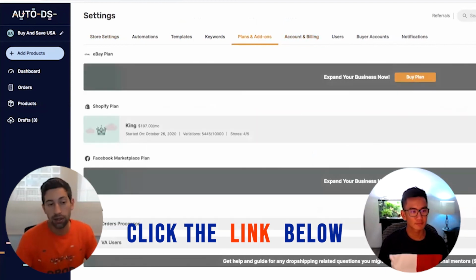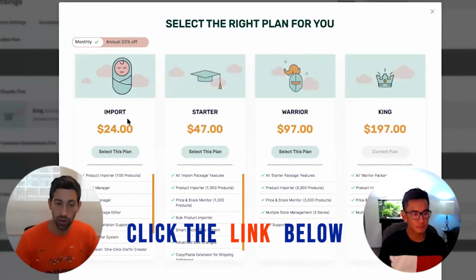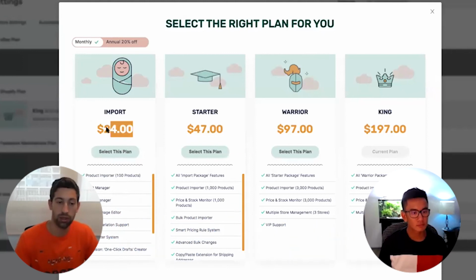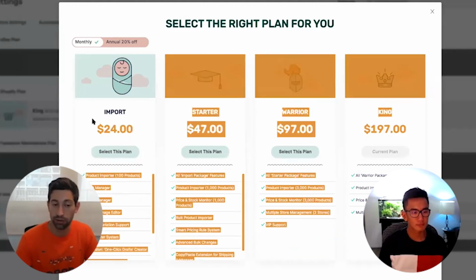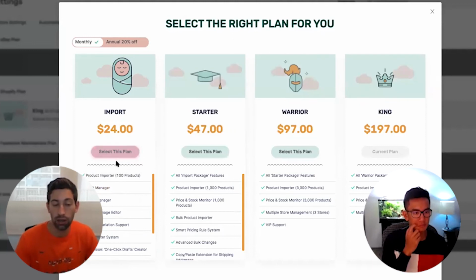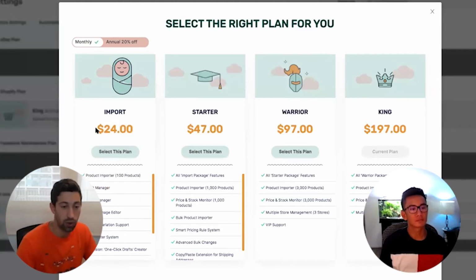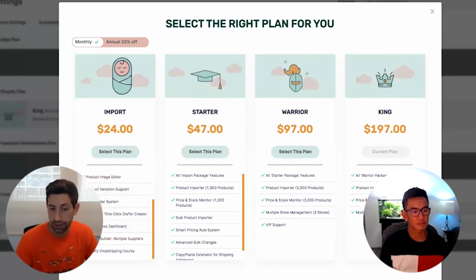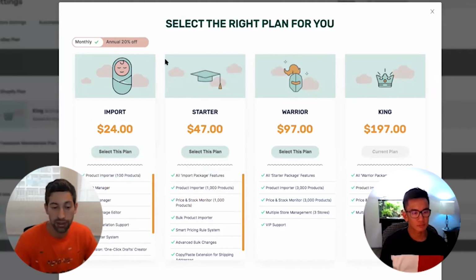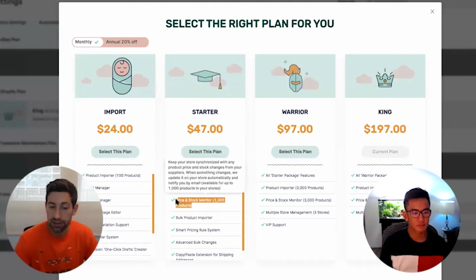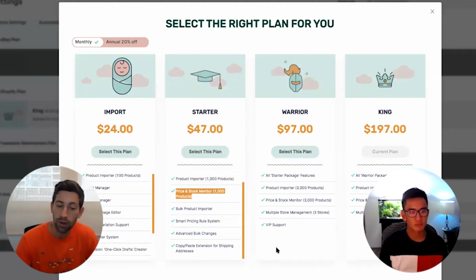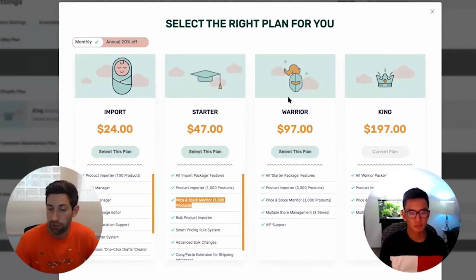And about the plans, you have the import plan, which will be $1 for the first month when you use the link. After that, it will cost you $24 for all of the import features that we just showed. Then you have the Starter, which adds the option of price and stock monitoring, which helps you monitor your prices and stocks and everything that we showed today. And then you have the Warrior, which is just like the Starter, but with more products and better support.